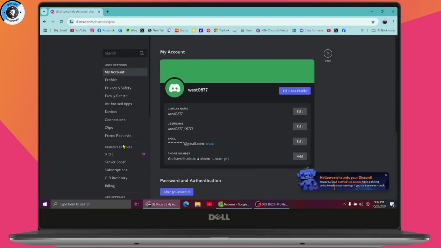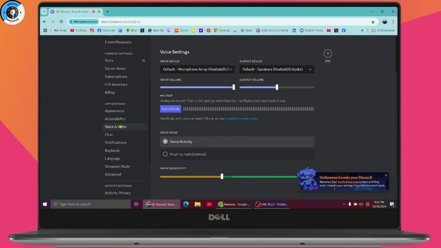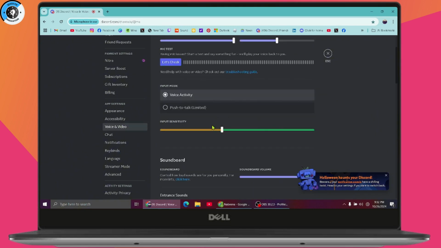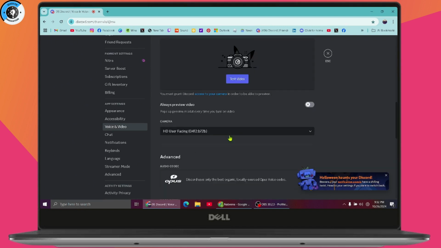Once you go to the user settings, you need to scroll down and go to the voice and video option. Once you go to voice and video, now make sure that your voice and video is turned on, and make sure to adjust the input and output volume. And you can also click let's check to check your mic. And if you scroll down, then you will have an advanced preview option, right?